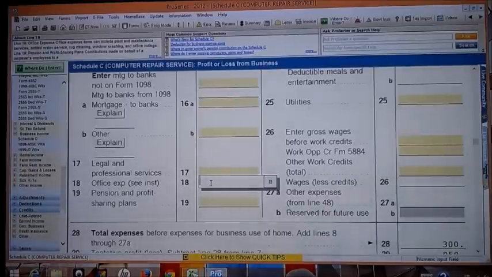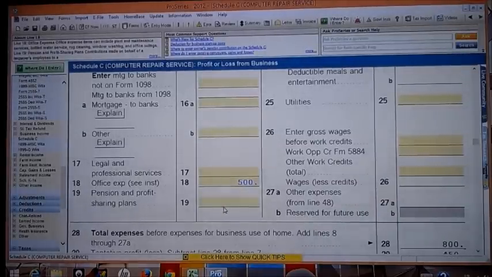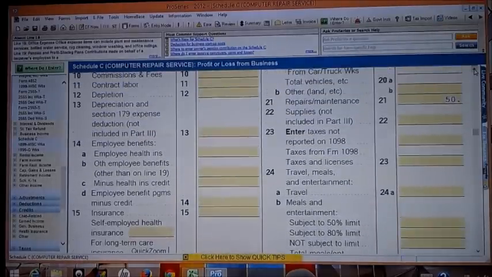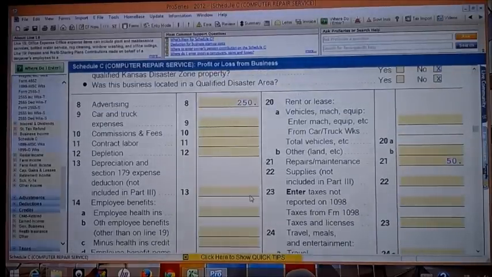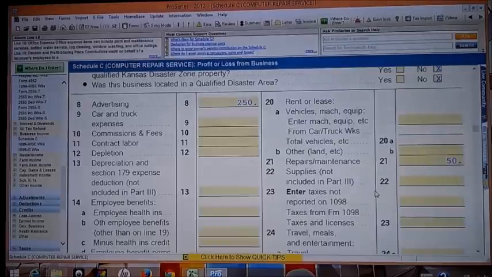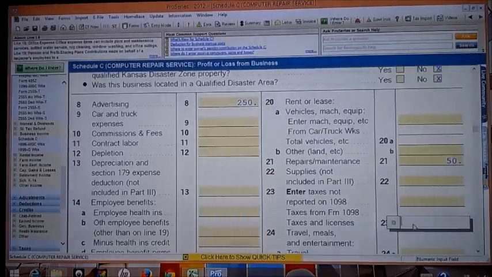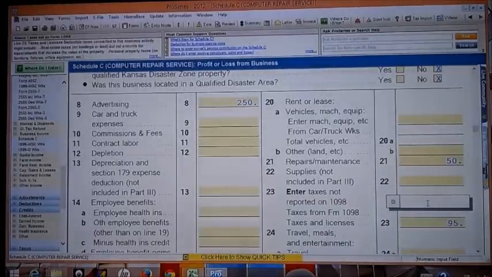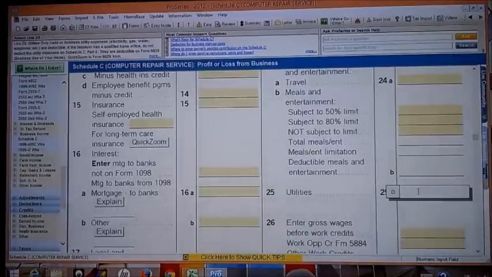Office rent expense was $500. I wish they gave you the option to just list your expenses at will. Okay, where are the license and fees? Here we go, taxes and license. That was $95. Utilities expense was $175. Okay, the communications expense was $150.